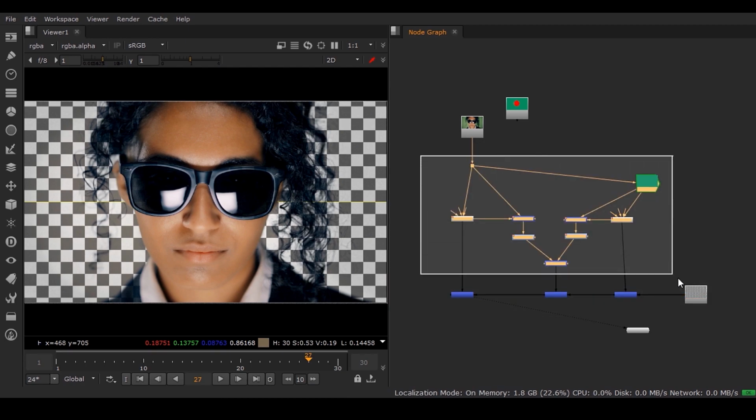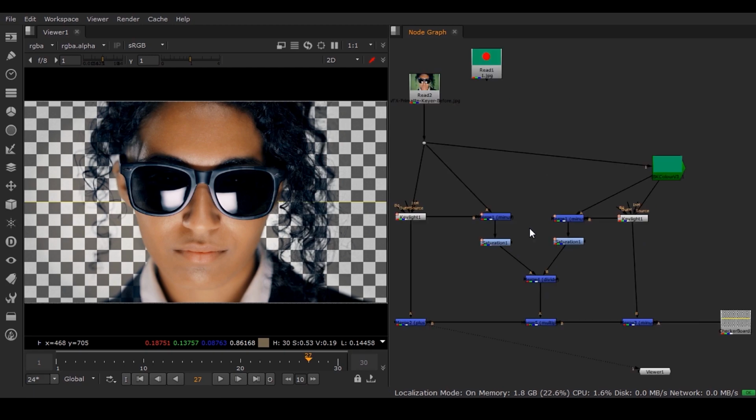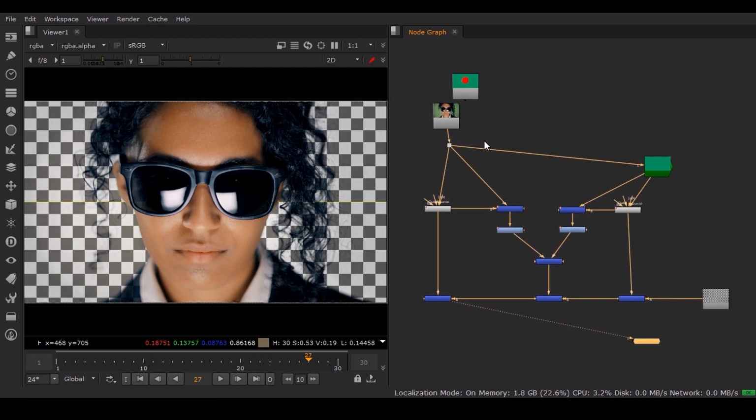And also you can make a gizmo of it. Later on I'll show you how to make a gizmo. So if you have any questions about this, you can ask me at any point of time.